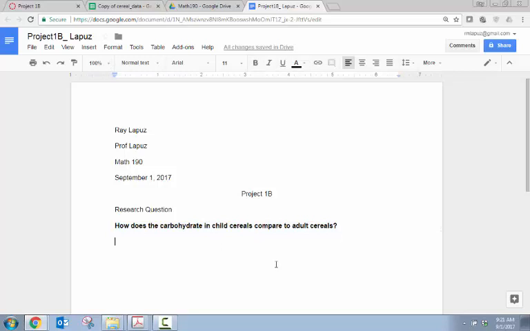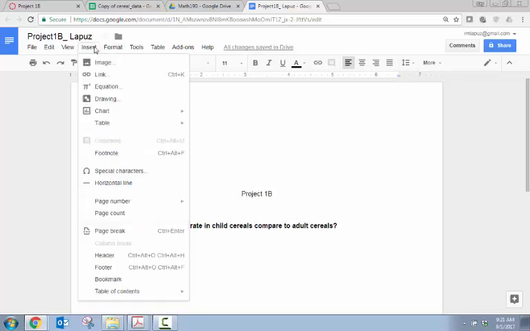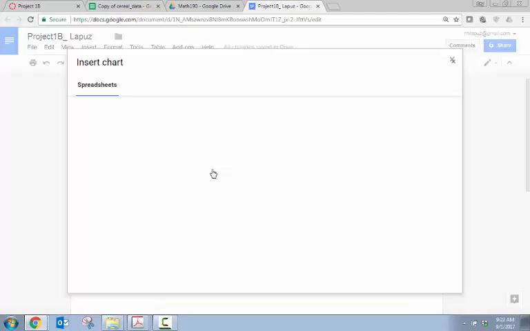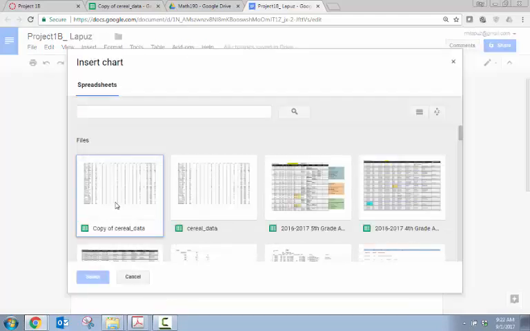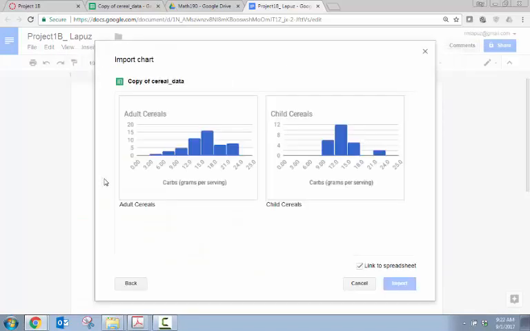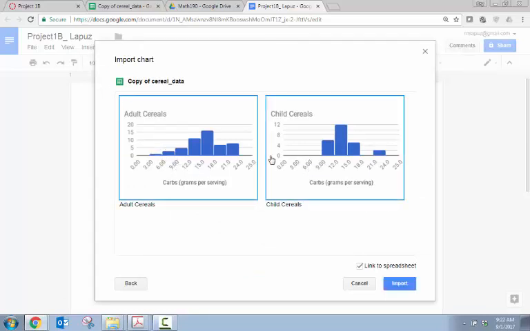Now that we have everything set up, we want to include our data set or our charts. So to do this, we're going to go to Insert, Chart, and now we have a choice here to get the charts from Sheets. And the first sheet that's going to be listed is the latest that you've been working on. So I double clicked on that. Now you have two of these, so I can do a shift click and select both of them and say import.